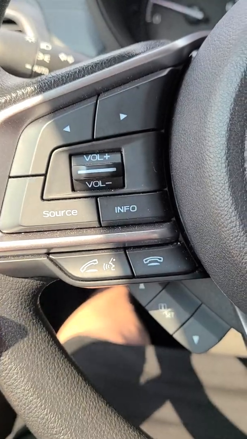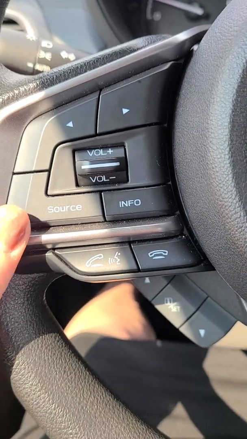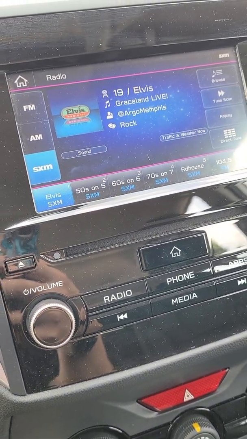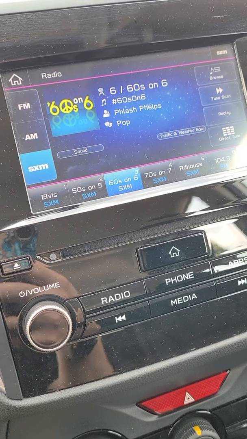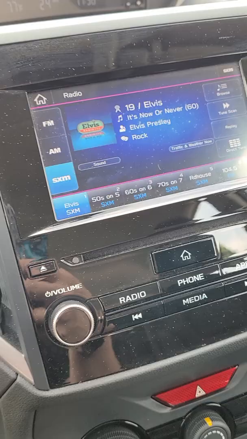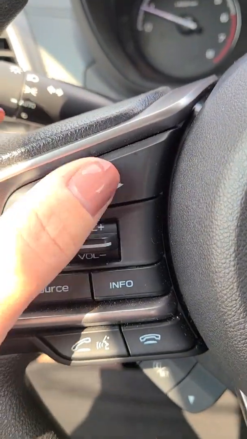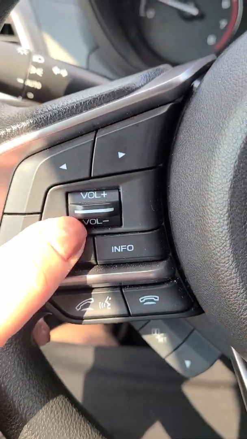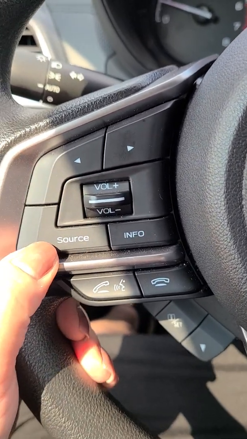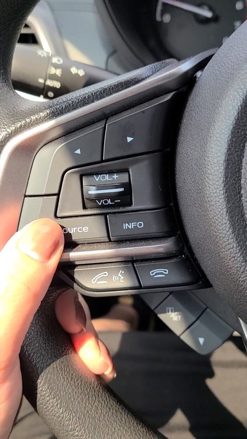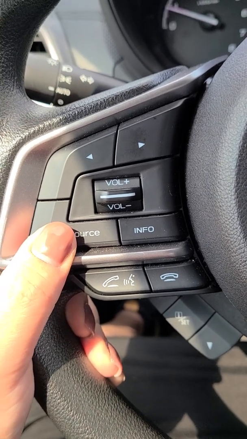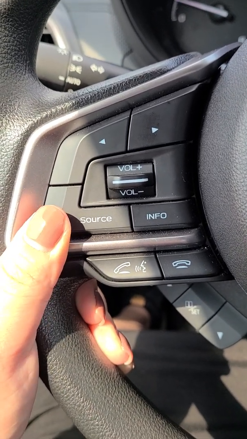The right and left arrow lets you toggle through your radio presets. So if I press the right arrow, see how I'm going through my presets there? And if I press the left arrow, I can go back. So that's those right there. You can change the volume right from your steering wheel, or the source, which would be the source of your radio. So you have FM, AM, Sirius XM, or even if you had a CD that you wanted to play.